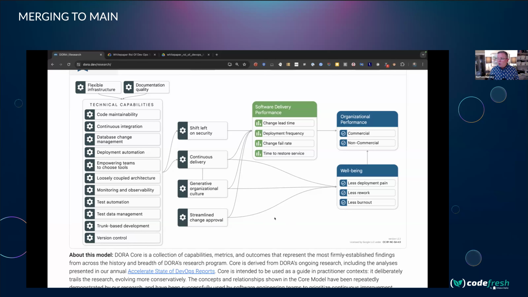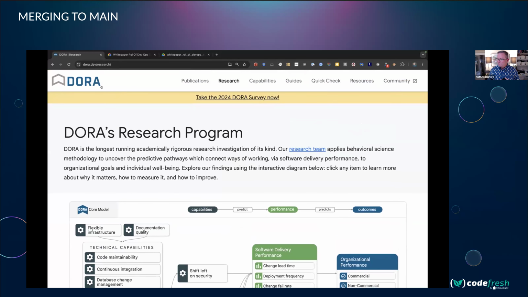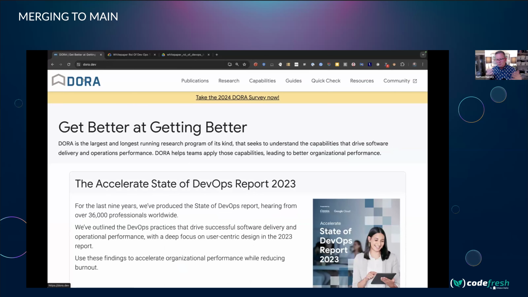And the whole idea behind DORA, I mentioned DevOps research and assessment, and I try to not use that word DevOps too frequently. DORA really comes down to this phrase here. How do we help teams get better at getting better? This truly is a journey of continuous improvement where you and your team are going to take small iterative steps every day, every week, every month to help drive that change and drive that improvement.